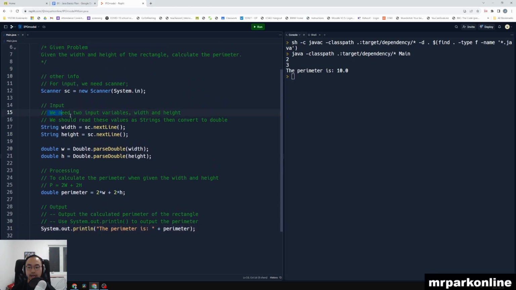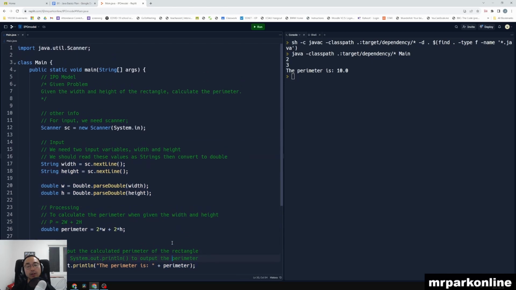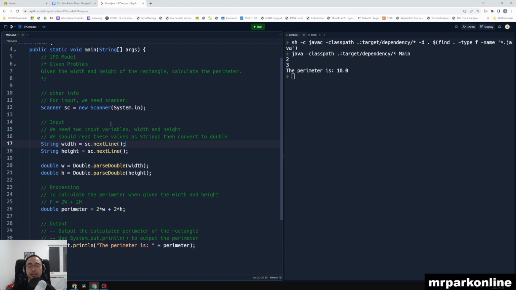Perfect. And that is a nice simplistic example of how you should break down what the input should be, what the processing should be, and what the output should be in English before you convert it all into code. This is you listing down all the requirements for a program so that you can translate it easily.